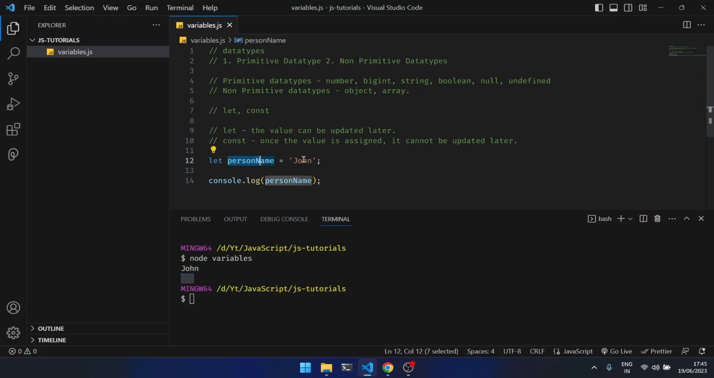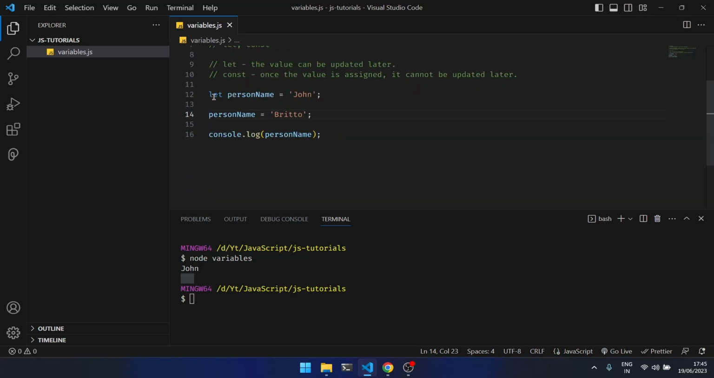Now this person name contains the value John. As I said, let will allow us to update the value later, right? Let's say John decided to change his name after some time. So his new name is Brito. You can see I have assigned his name as John at first, and later he changed his mind to change the name to Brito. So when I run this code now, see, we are getting the updated value, not the initial value.